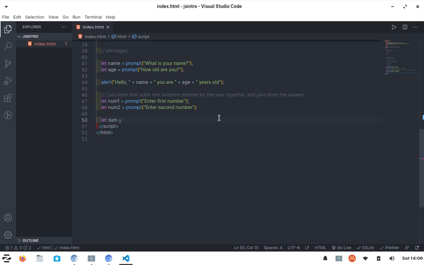Okay, Bukola, are you with us? So they have entered, let's say for example 10 here, right? And they have entered maybe 20 here. So we want JavaScript to do the calculation, which is summing number1 and number2, the two variables they have entered. So we can just say num1 here plus num2. Bukola, does it make sense?